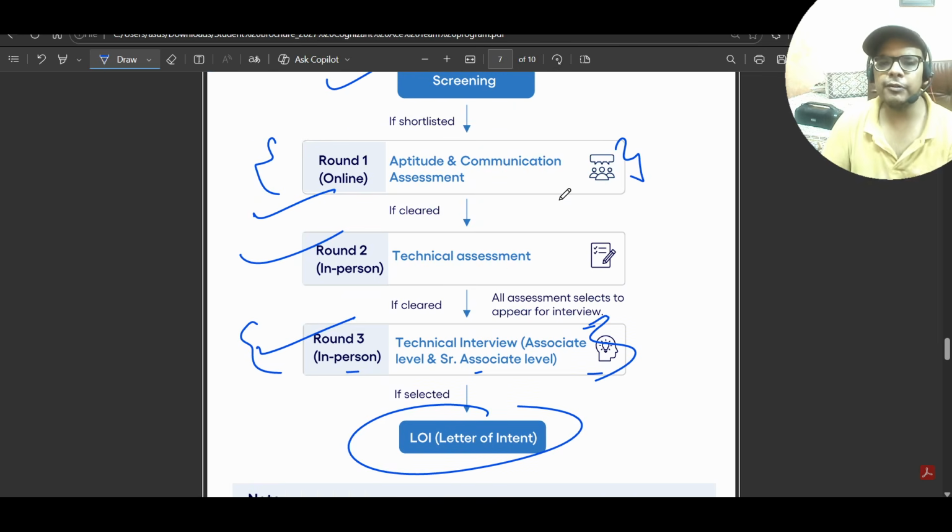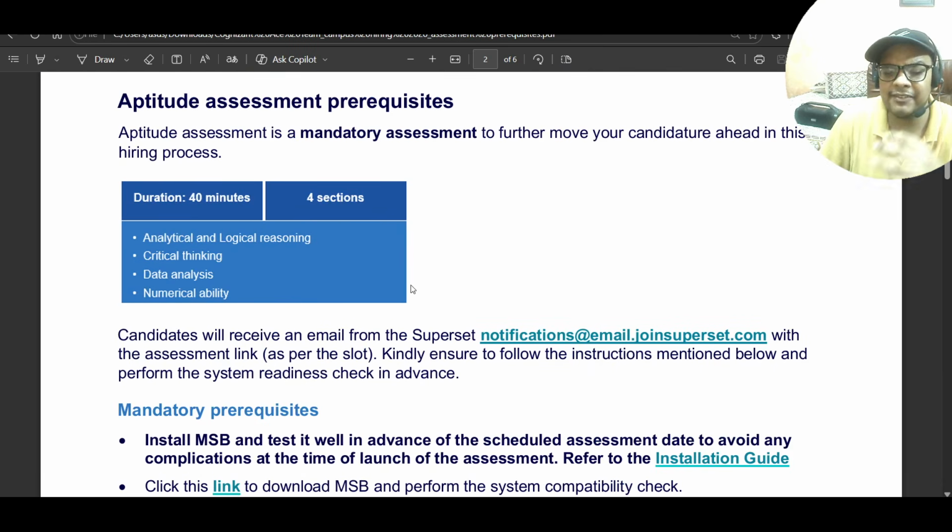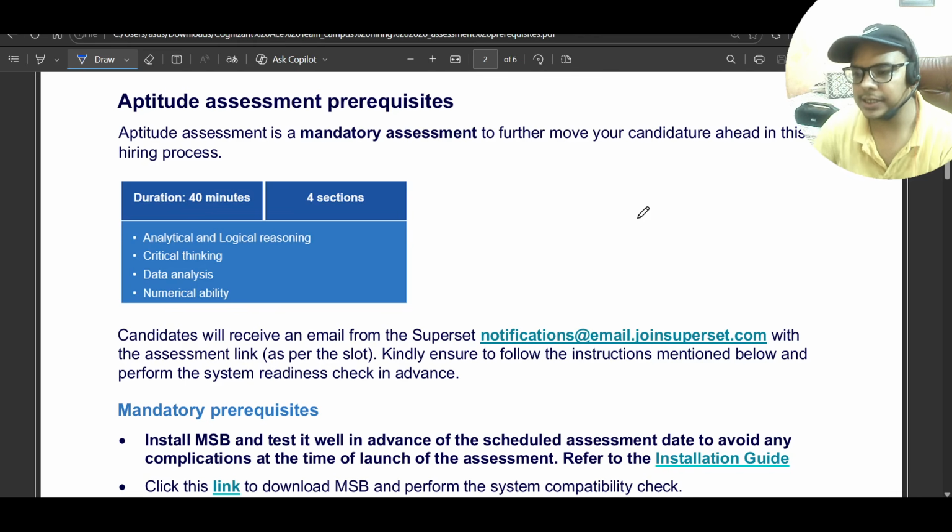Now we will go deep into the process, and that is the main thing. For the first round, the aptitude and communication round, please stay with me, I will explain everything, don't worry. First of all, the first round is the communication test.